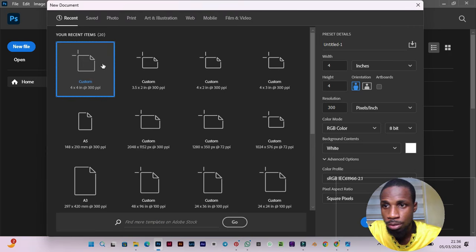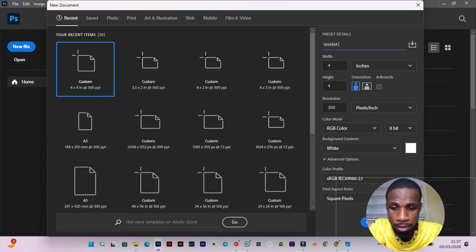When you open a new file or new document, there's the interface that pops up. So we are going to use a 4x4 dimension. Alright, so you can name this Ghana at 69. Very good. That's the name of the document or the design that you're about to do.